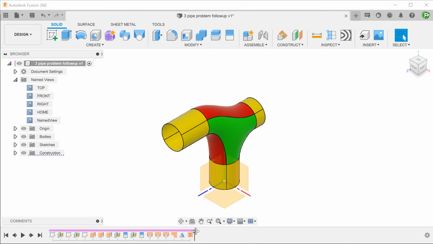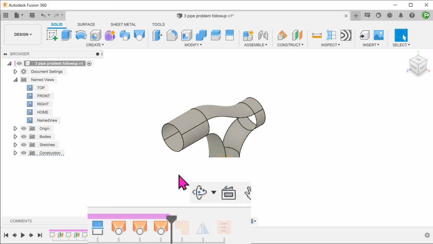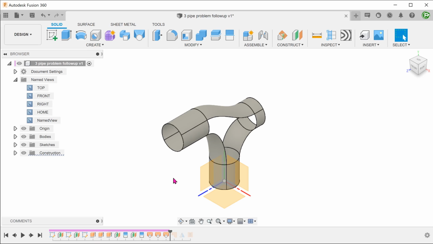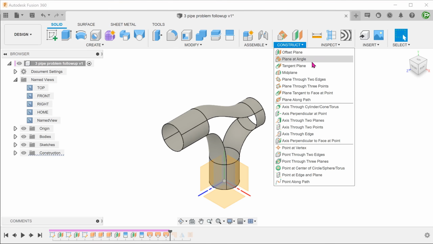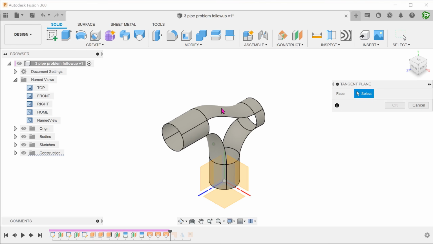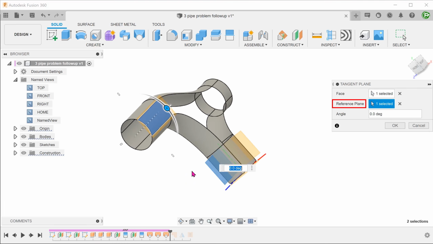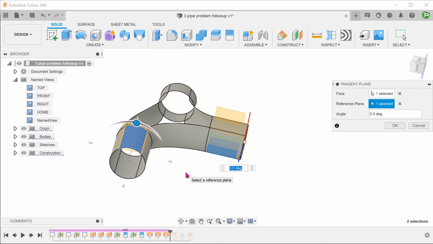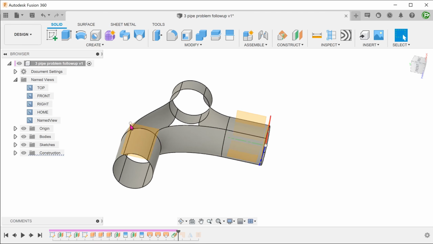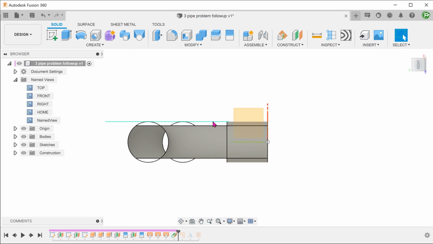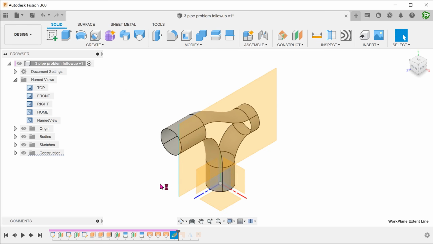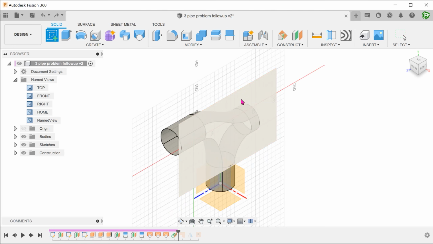Roll the timeline to before the patch surface. Let's go to Construct, Tangent Plane. Click on this cylindrical face and select the right plane as a reference plane. With the angle set at 0, the resultant plane will be tangent to the cylinder and be parallel to the right plane. Create a sketch on the new construction plane.